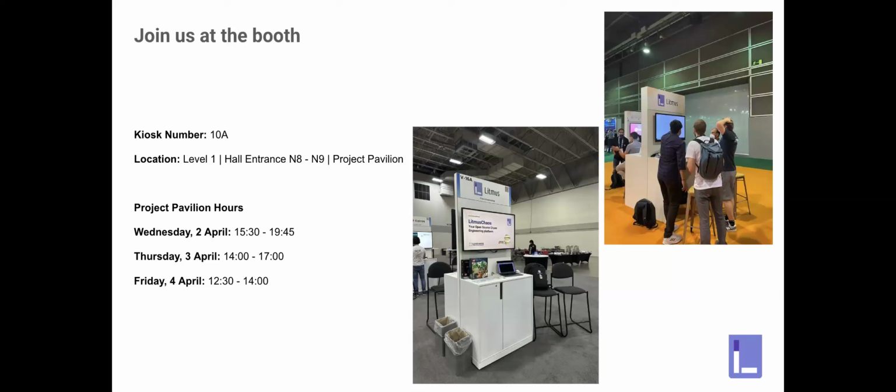So to start off with, we have the booth. Feel free to join us if you are attending, if you are around the venue, if you are a part of KubeCon EU this time. Our kiosk number is 10A. We are at level 1 in the hall entrance, and 8 to 9 in the project pavilion. We have the afternoon shift, so you will find us on all 3 days, second, third, and fourth.